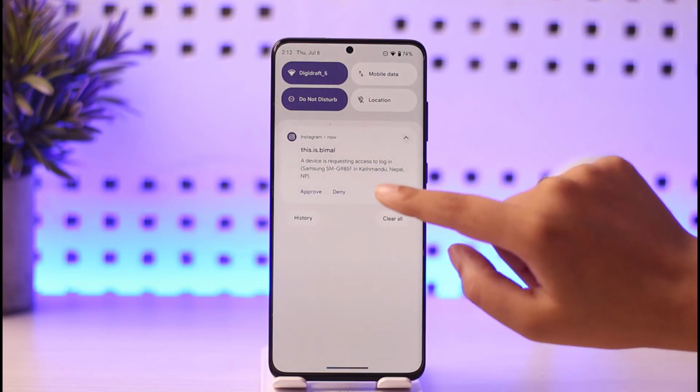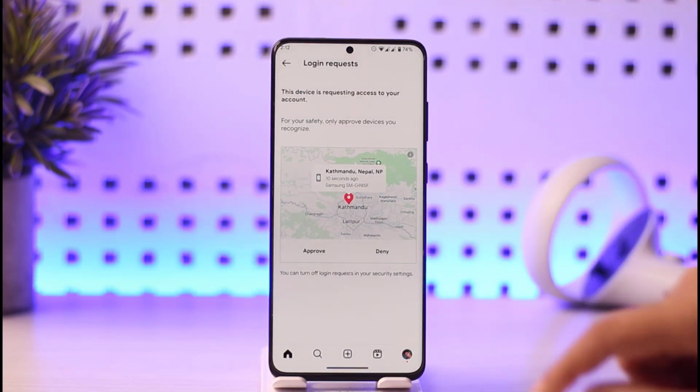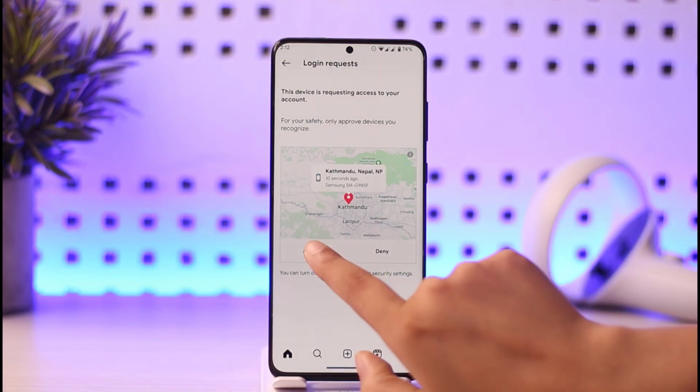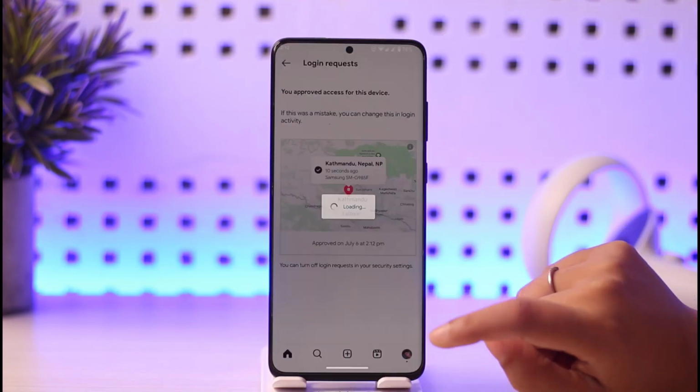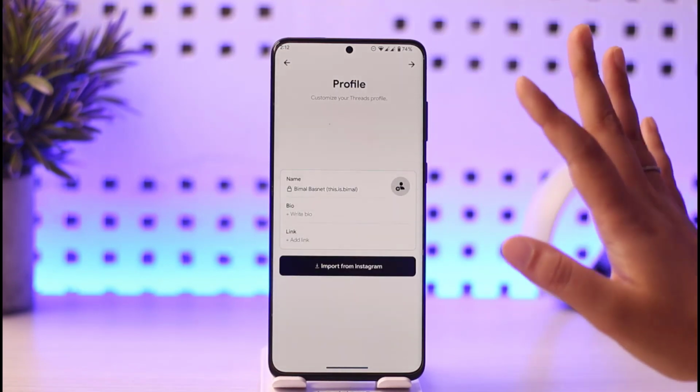If you have turned on the authentication security on your mobile phone, you will get this kind of interface. Tap on this approve option and tap on this approve request, and now go back to your Threads. It will start loading, and now you can see this kind of interface.